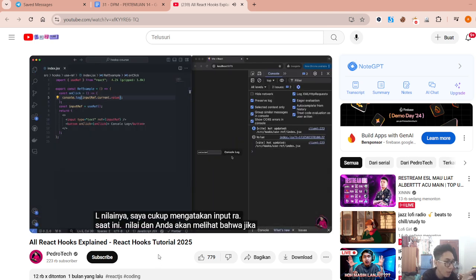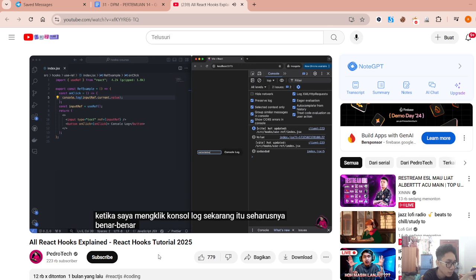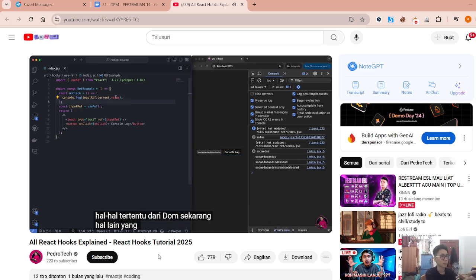.current.value. And you'll see that when I click console log now, it should actually put the information of this input. So it allows you to grab specific things from the DOM. Now, another thing that it helps you do, that people love to point out, is focusing, right? You can call functions that are primitive to the HTML element.